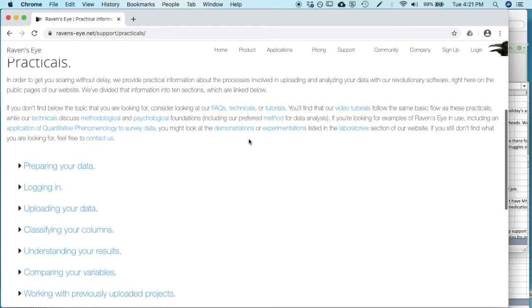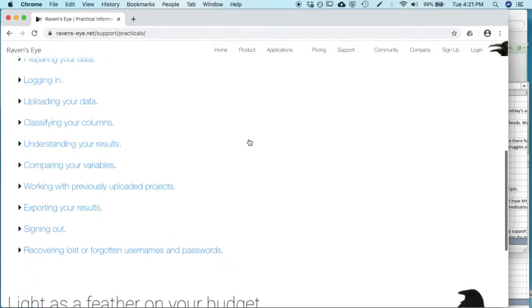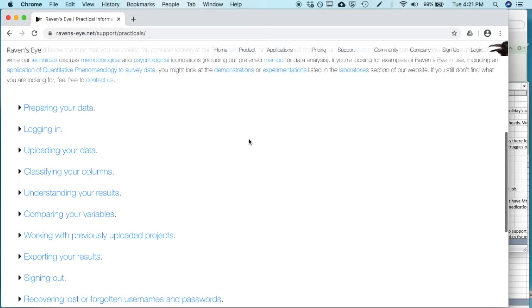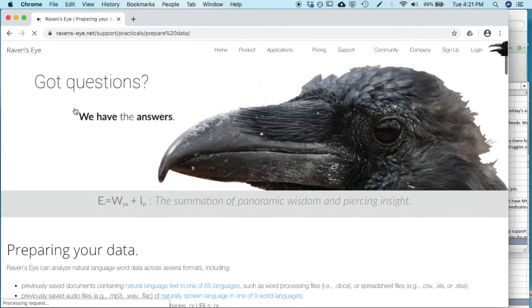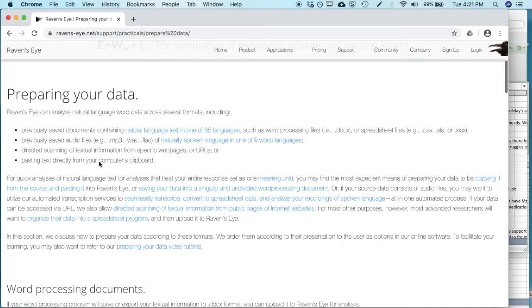In the new window, each step in working with Raven's Eye is listed. Since we're discussing how to prepare your files in this video, we'll go ahead and select Preparing Your Data. Raven's Eye automatically analyzes textual data in any one of 65 different languages. The list of currently supported languages can be found by selecting the link near the top of the Preparing Your Data page of the Practicals.